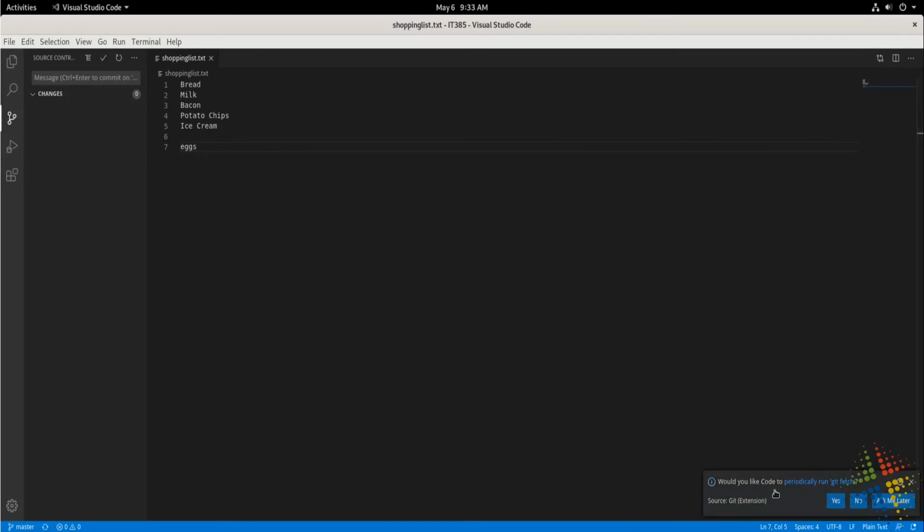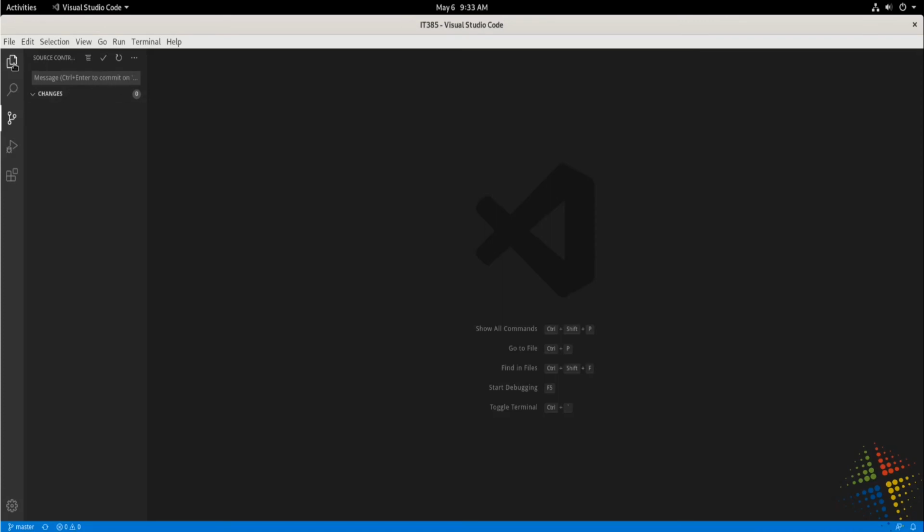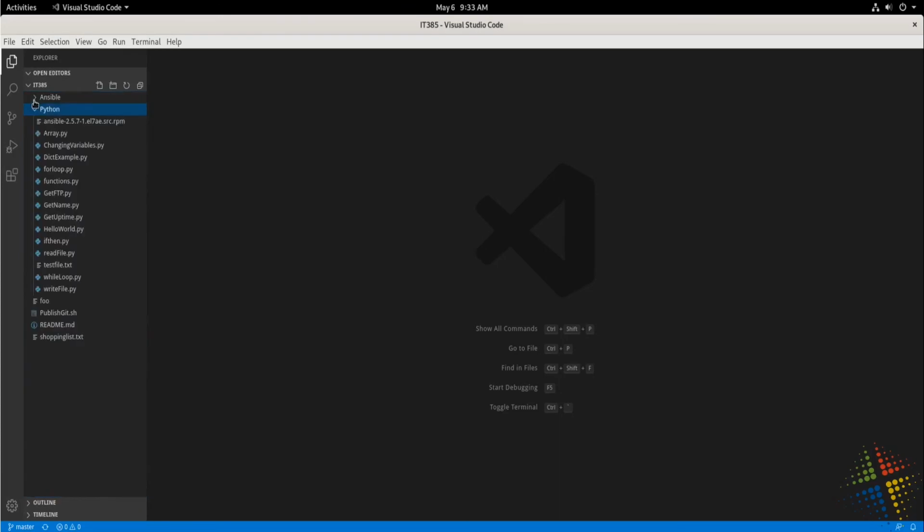It does ask me, hey, do you want to periodically run git fetch? Sure. And there we have it. My changes are now not only saved on my local machine, they're committed to my history for Git, as well as now published up to GitHub. When I'm done, I can close out that editor and click this guy right here to go back to the File Explorer, and I can continue working on all the various files in my system.